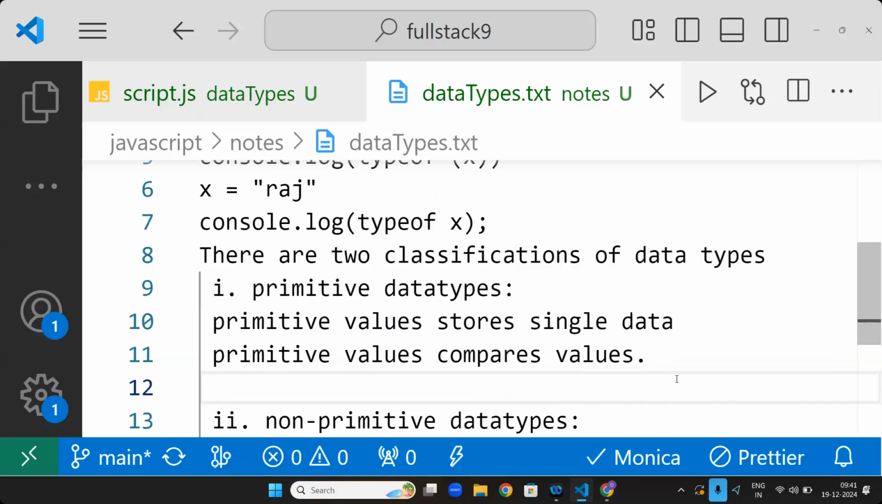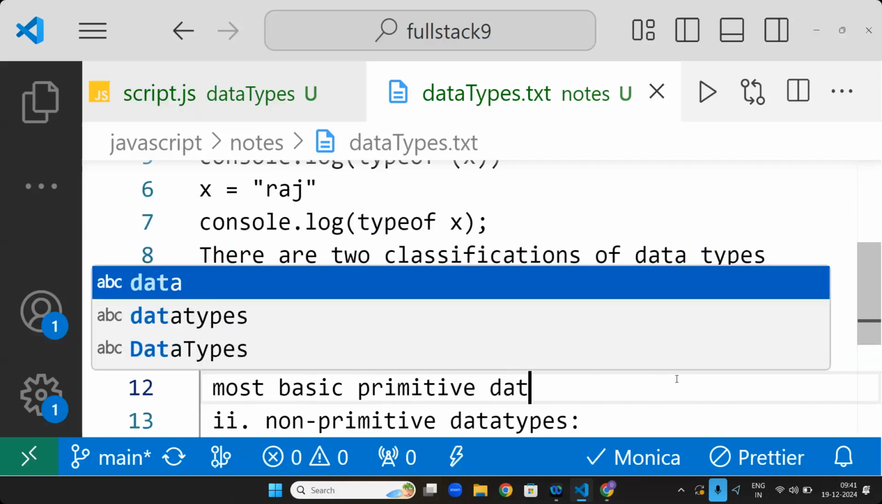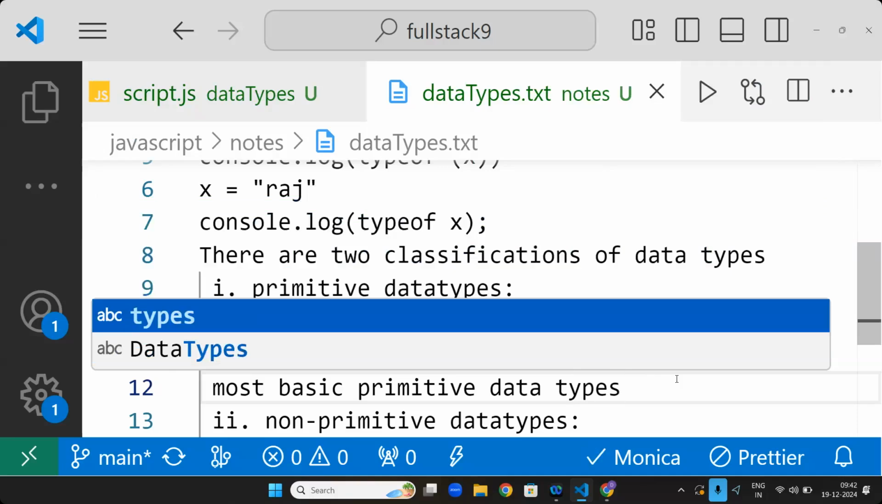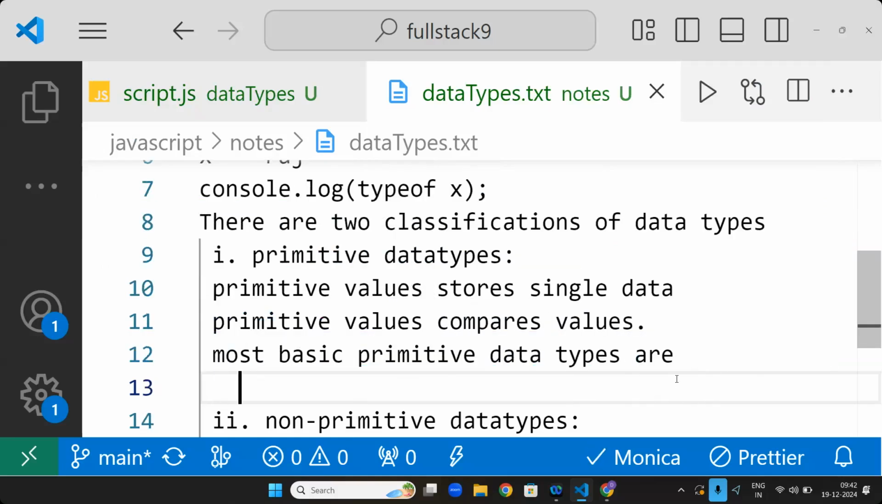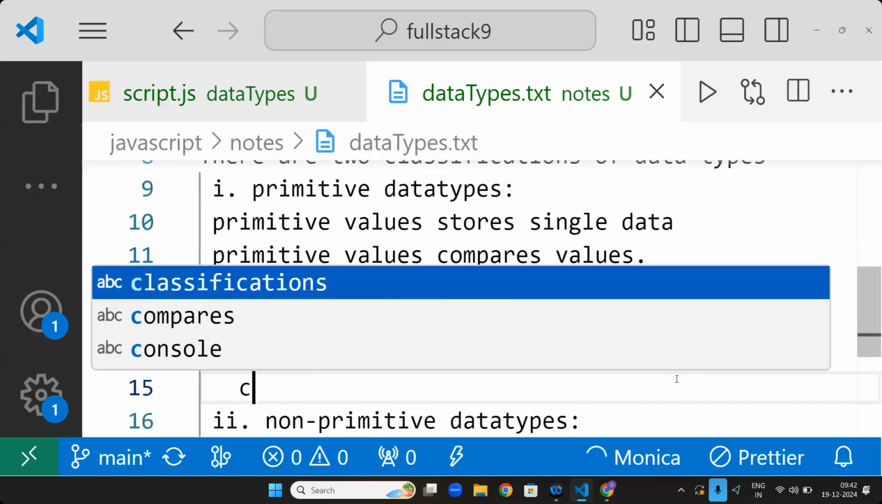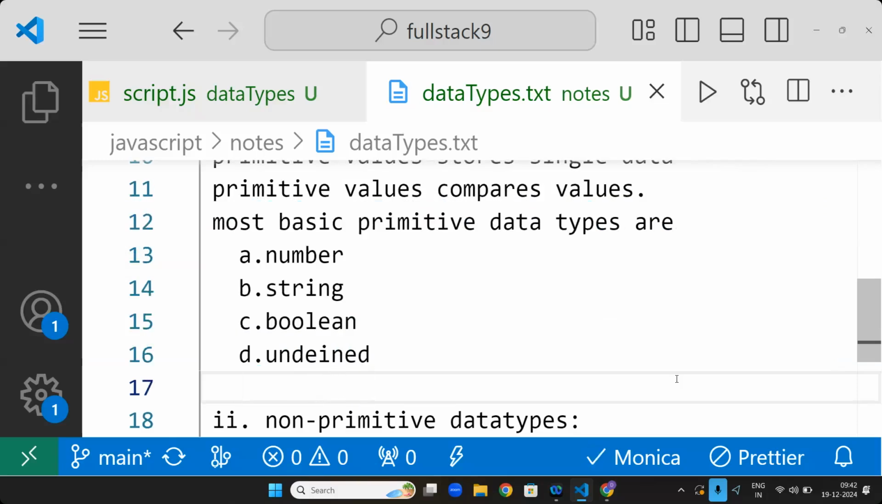Now, the most basic primitive data types are number, string, boolean, undefined, null.